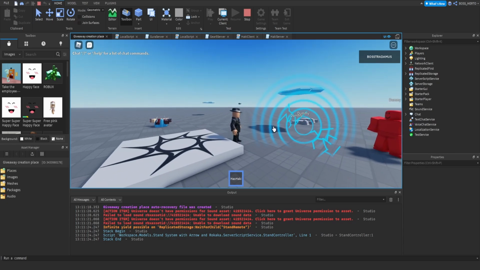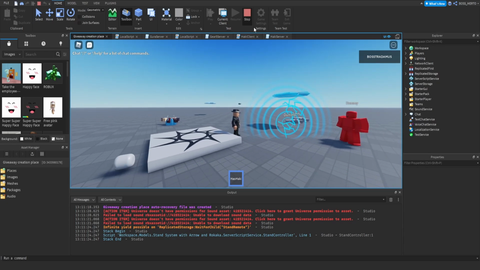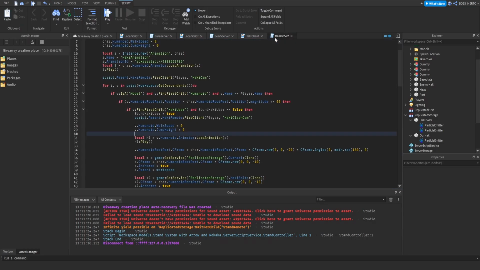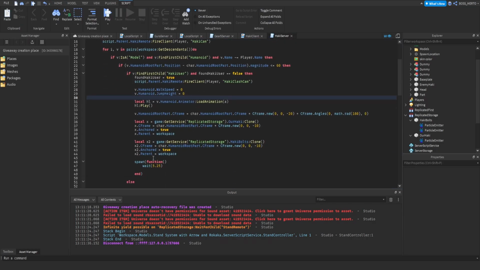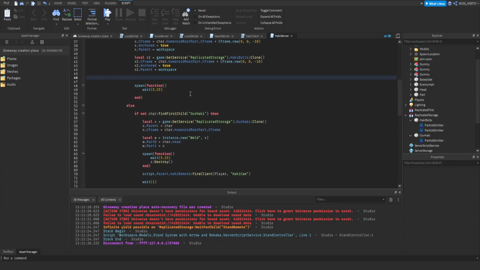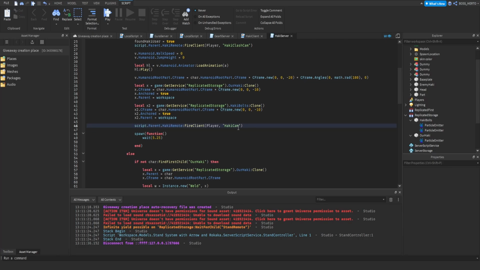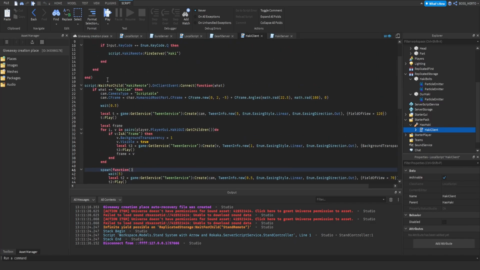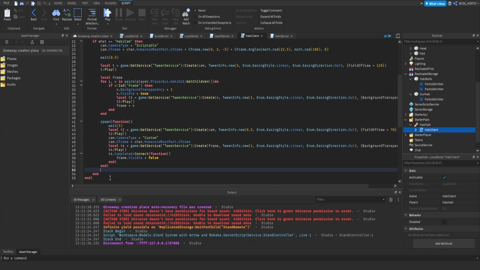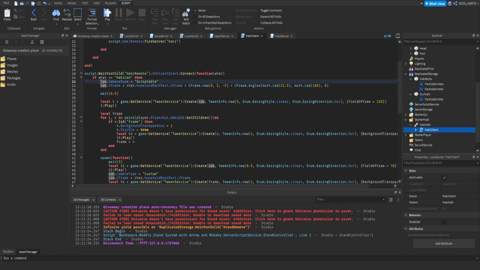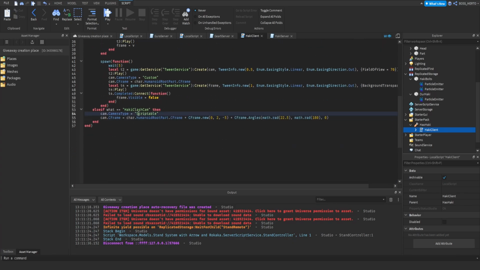Alright, now we have to do this camera stuff. So let's take this Haki Clash Cam. Now move. No, go inside of this Haki client script. And right here, we're going to add another if statement. Else if Haki Clash Cam, then we're going to do this.